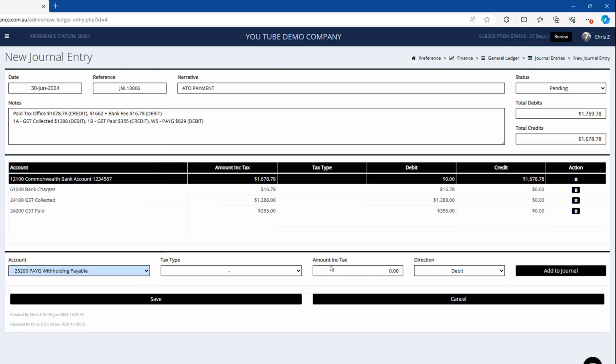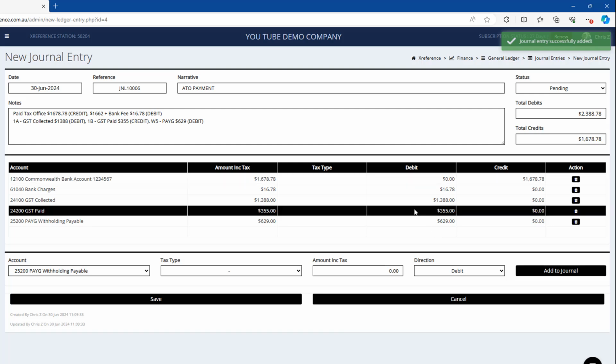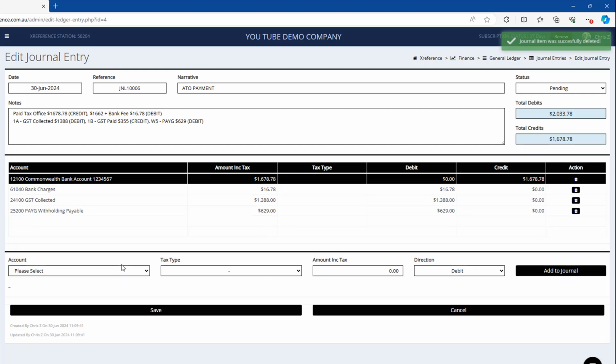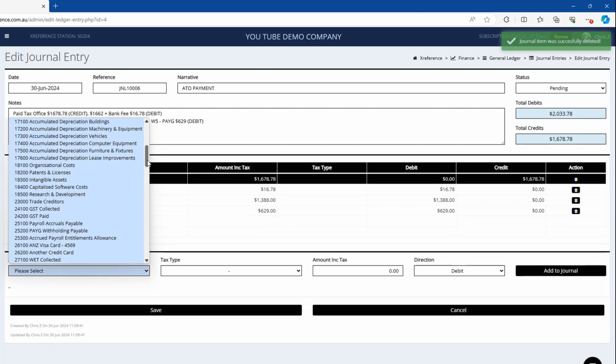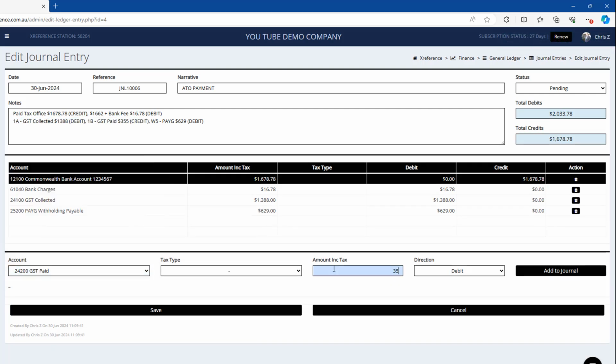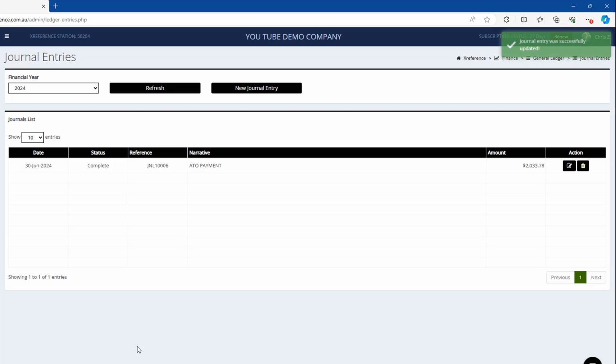Select the account, amount, and direction, then click Add to Journal to add each line of the journal entry. When the lines are completed, the entry can be saved in a pending state, but will not be written to the general ledger until the status is changed to complete. Reference numbers for journal entries are automatically created if the field is left with the text new by the user. Clicking the Save button will record the transaction and update the relevant chart accounts.